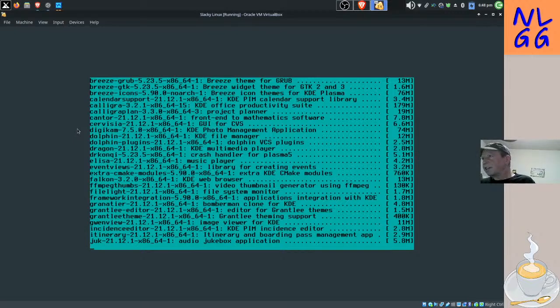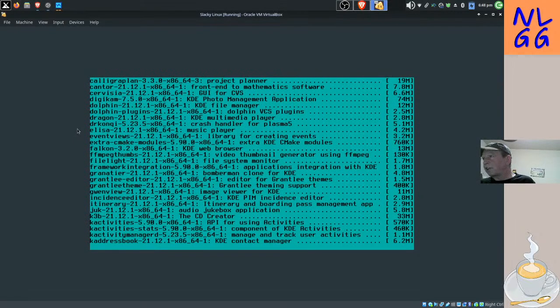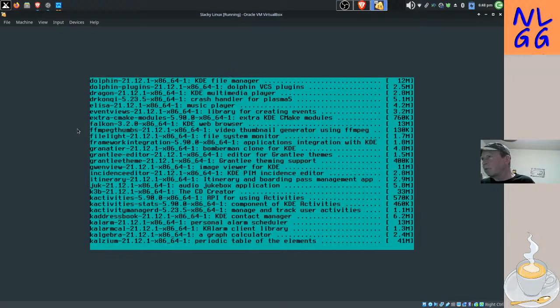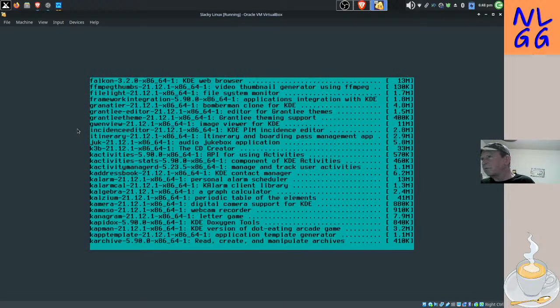Peter says, I started with Plasma on Slackware, but kept having issues with the wallet. So switched to XFCE. Both are great DEs anyway. That's true.